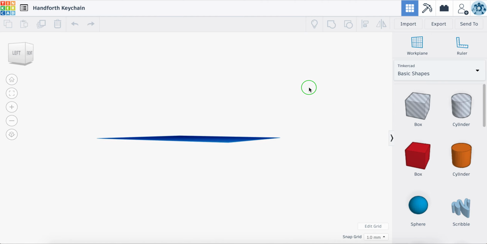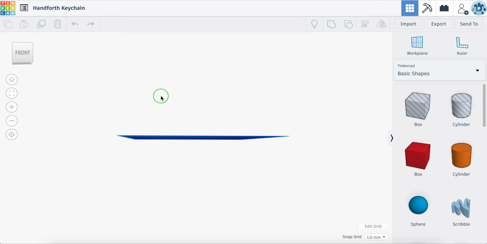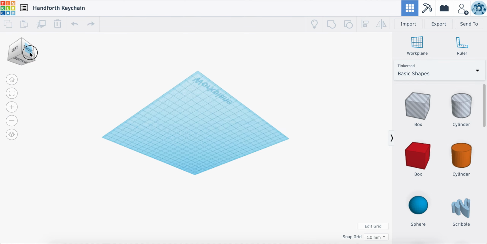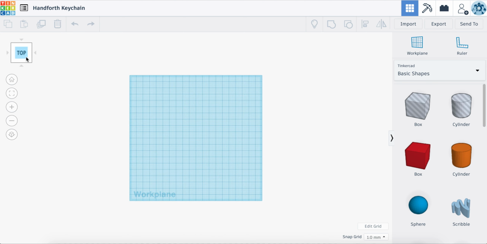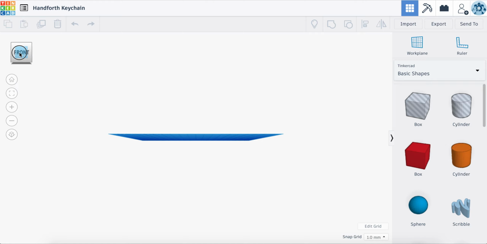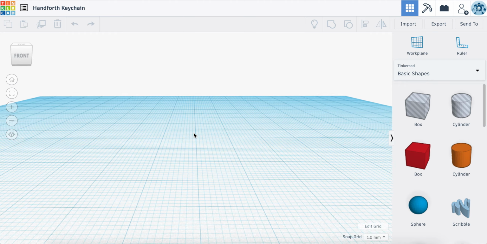For moving stuff around in TinkerCAD, if you left click and drag, you get the selection option. It's not selecting anything because there's nothing on my work plane right now. If you right click and drag, you can rotate around. You can also left click and rotate the box up at the top, or you can click on the box in order to make the view align in a particular way. And you can zoom in and out using your mouse wheel.